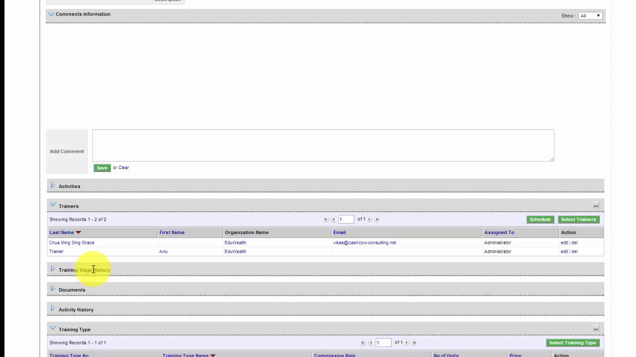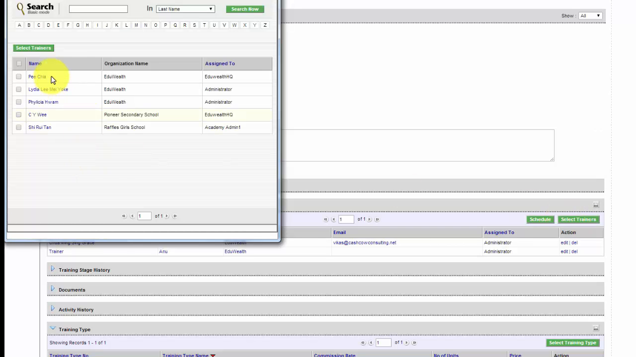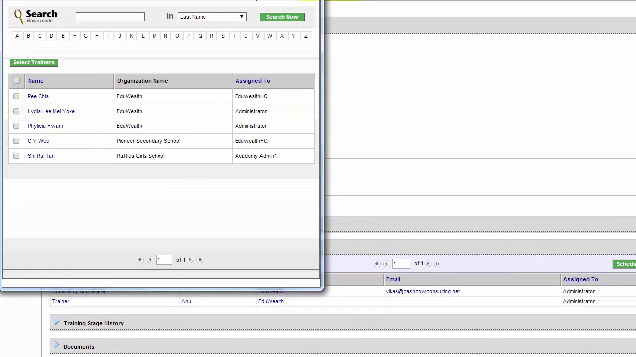So you can select any one of these trainers using the select trainer option here, and you can associate any one of them to this training. Any additional trainers, if you need them, you just click on this and select a trainer. It's as simple as that.